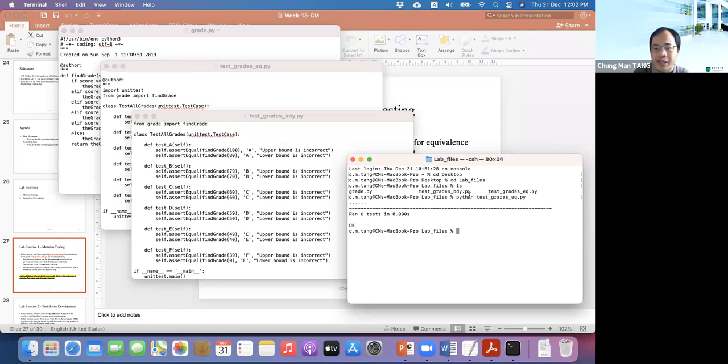Okay, so when you execute the test program, it means that no bug is detected. On the other hand, we would like to execute the boundary testing.